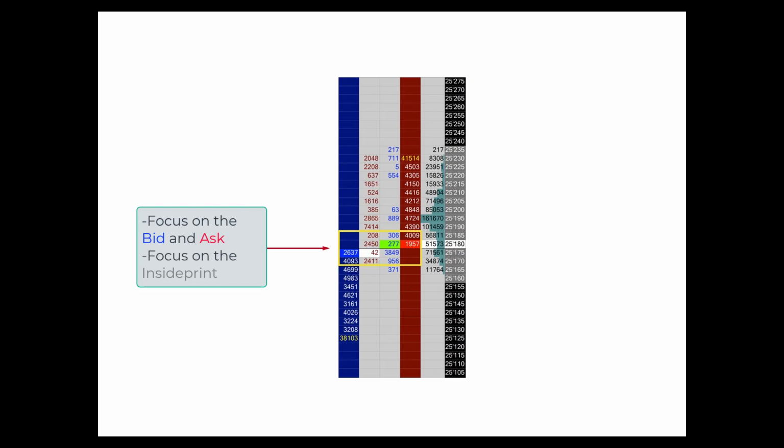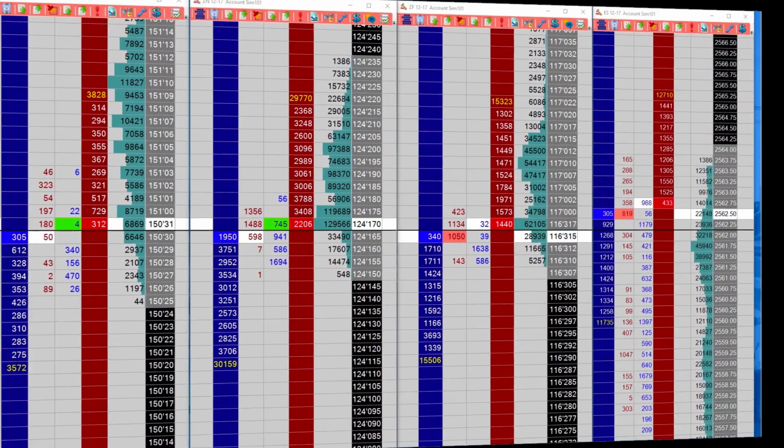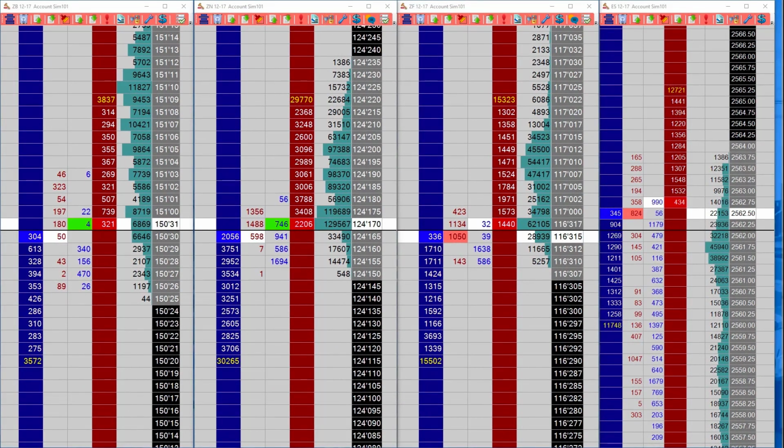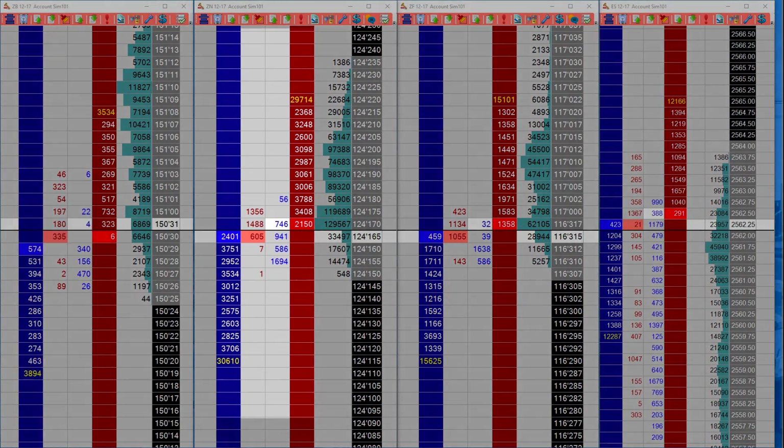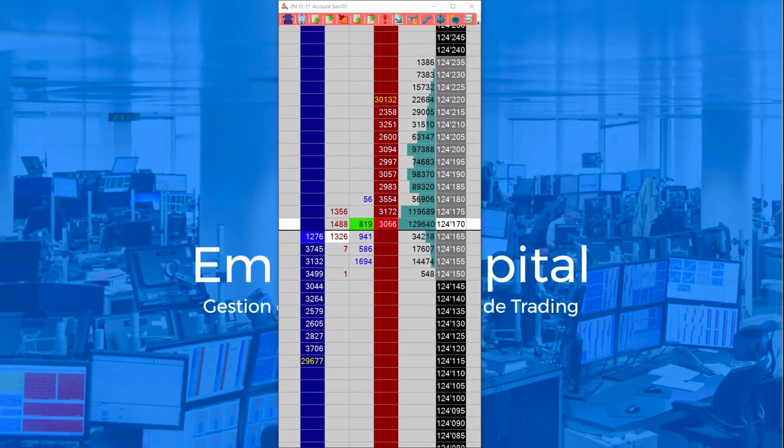The first mistake you shouldn't make is to display all the DOMs at once. You're going to start by putting only one DOM at a time. Only then you'll be able to practice and get your eyes and brain accustomed to analyzing the specific areas you've just seen: the bid, the ask, and the inside print. Now let's move on to a technique that will allow you to scan the DOMs effectively. For this, you need to focus your eyes on the first two boxes of the bid and the first two boxes of the ask. Afterwards, look at the inside print.